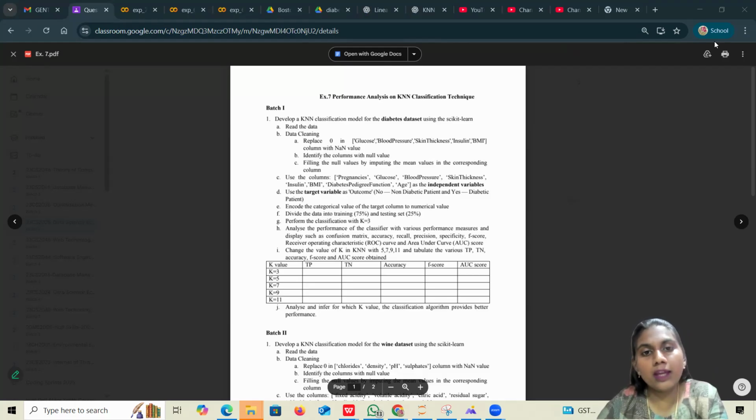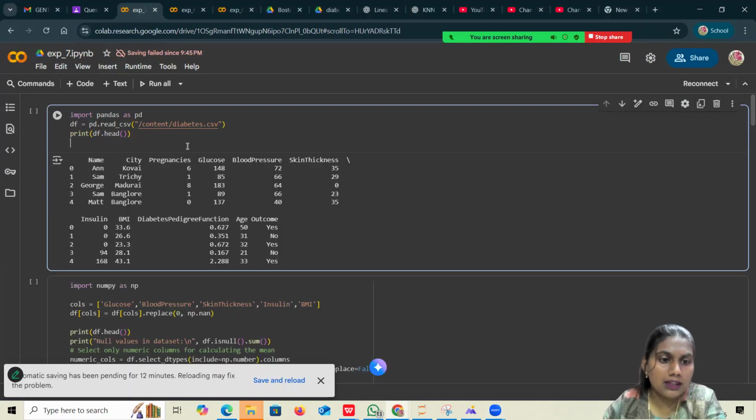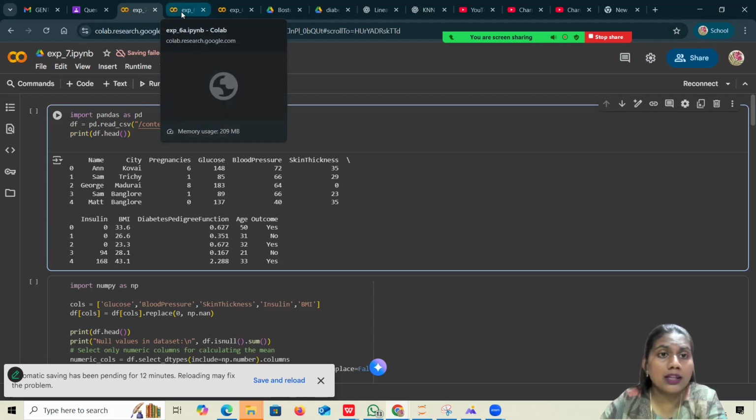Today we are going to see about performance analysis on KNN classification technique. For this, we have questions. We have to develop a KNN classification model for the diabetes dataset using the scikit-learn library. So first we have to read the data. For reading the data, we have to import the library, and next I have read my data set. Then I'm printing the first five values of the data set.